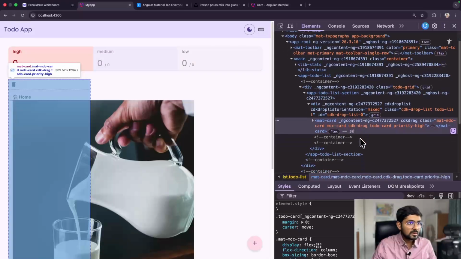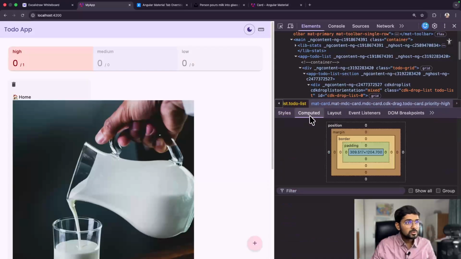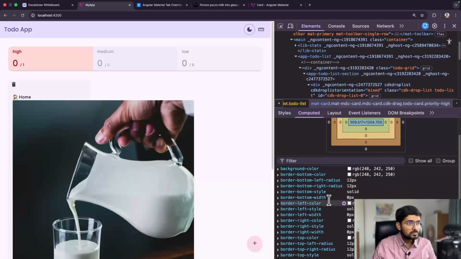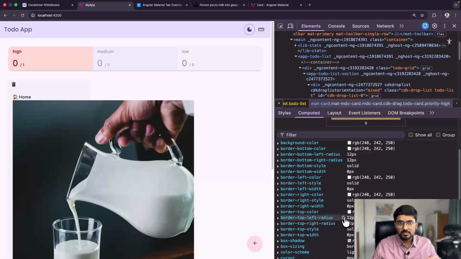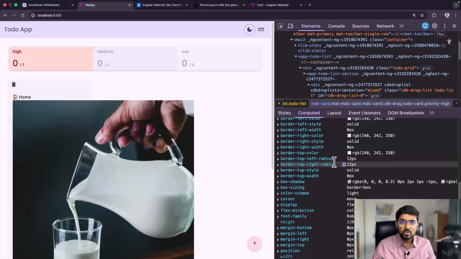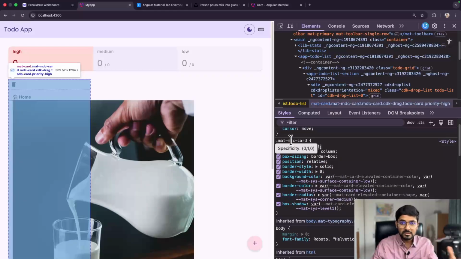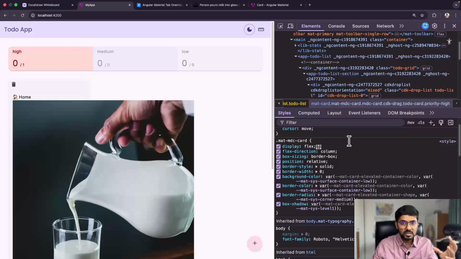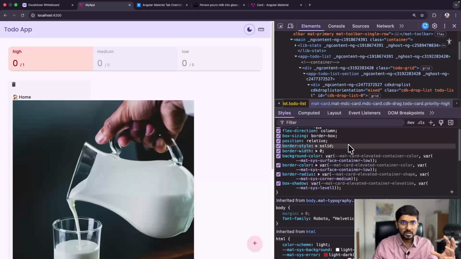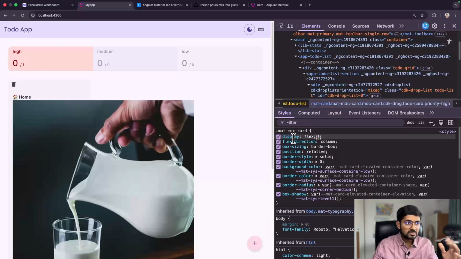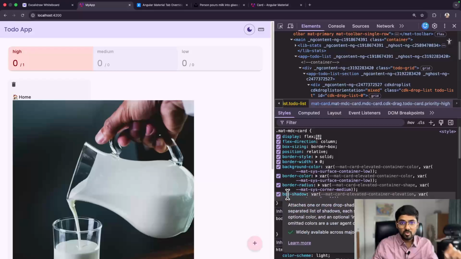Okay, so this is mat card. If we go into computed, okay, some border radius is being applied, as you can see over here, border left radius and border right radius. Let's see where it is coming from. So as you can see over here, mat MDC card is a base class applied using Angular Material. We have not added this class, but at component level these classes are being added. Okay, and you can see it has some basic properties like display, flex direction and box sizing set. With that, it has also set background color, border radius and box shadow.